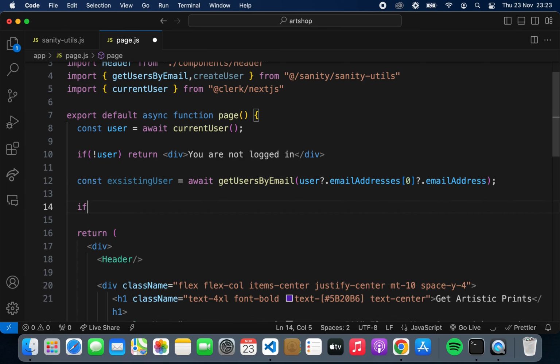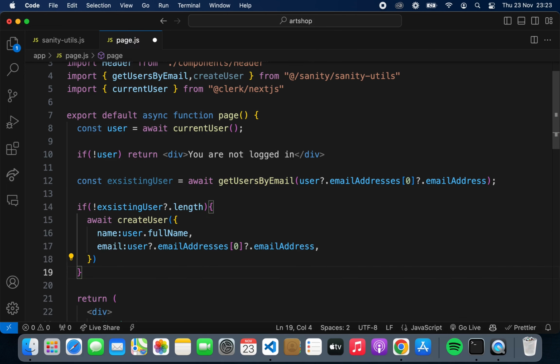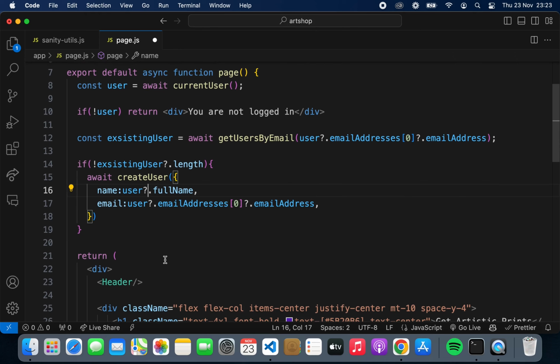And I'm also going to put the code, so don't worry. And then if it doesn't exist, then we're going to create the user. Then we're going to keep passing the name. So this is correct, but we also always put ternary operators just in case it's not available. And then name, email, yeah, that's perfect. And then let's save.